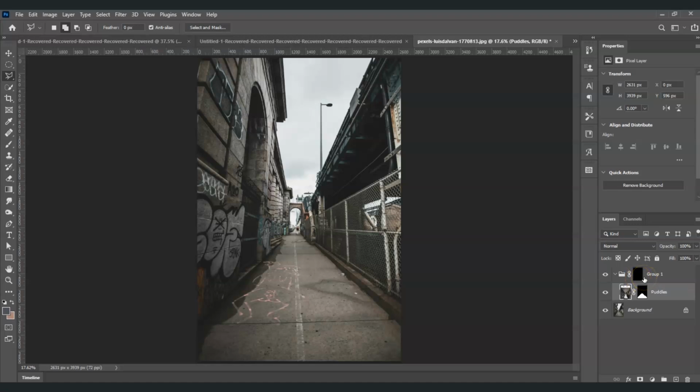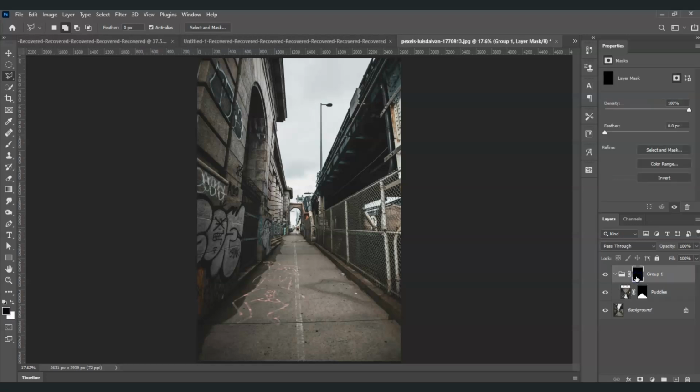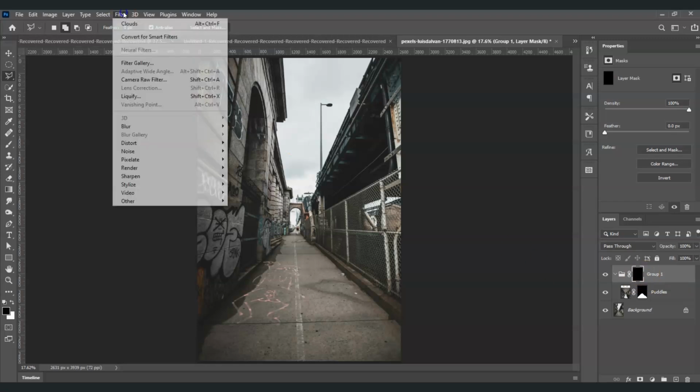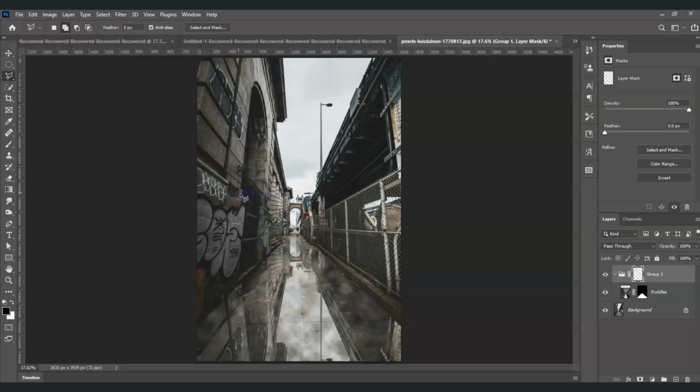Okay, now let's apply a cloud filter. So with this negative mask layer selected, I'm going on top, go to Filter, under Filter go to Render, and then choose Clouds. Once I did that, it created an effect like this. You can see on the thumbnail that it shows this kind of pattern.